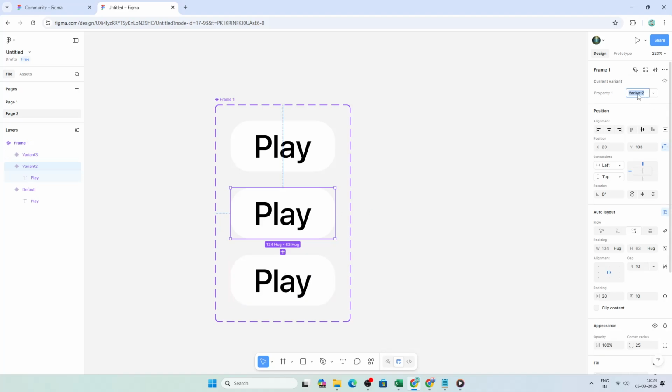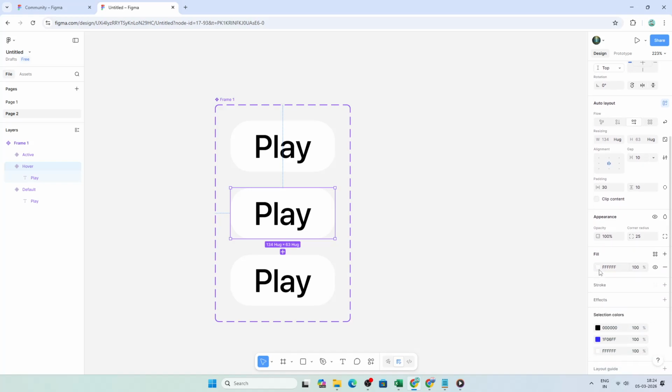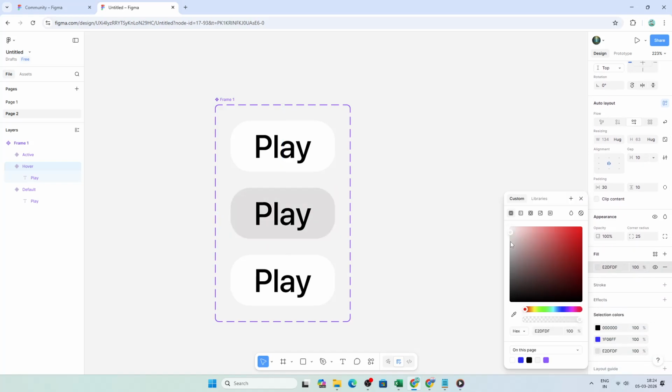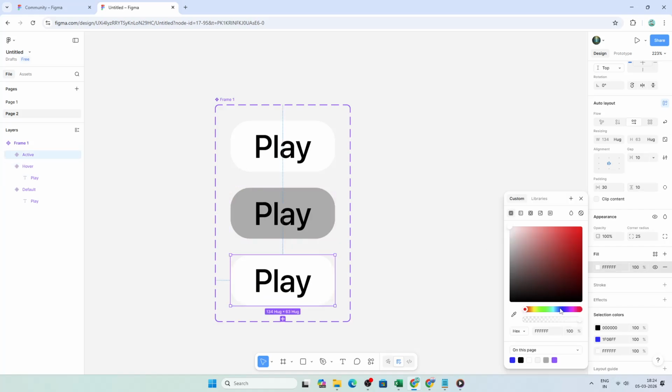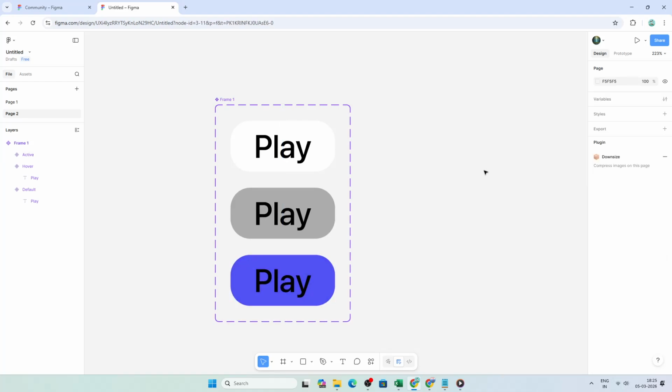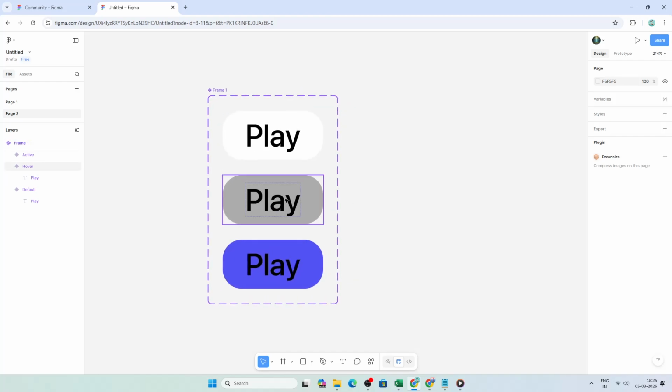Keep the default as your normal appearance. For the hover variant, adjust the fill color or add a soft shadow so it feels responsive when a cursor is over it. For the active or pressed state, change the appearance to feel clicked. Often a slightly darker fill or stronger shadow communicates that feedback clearly. The key is visual consistency across states, so users always understand what's happening.